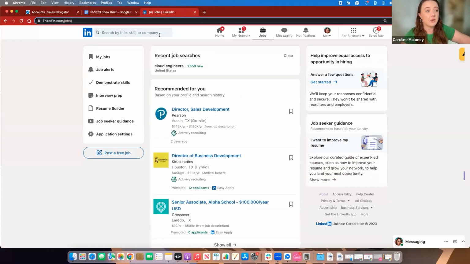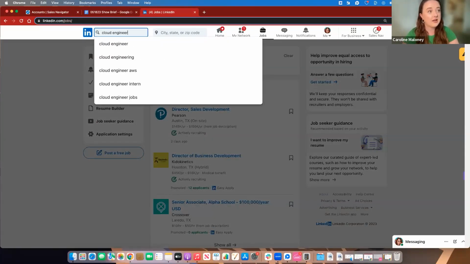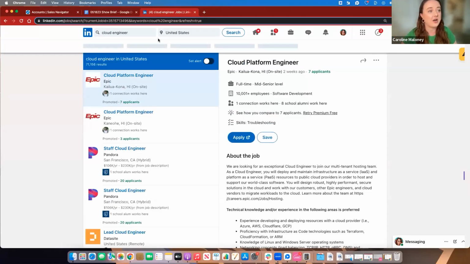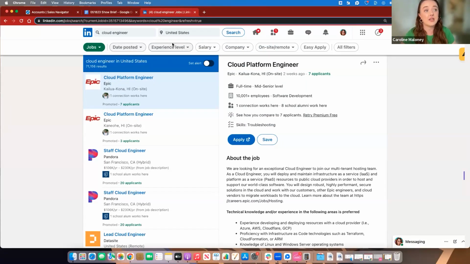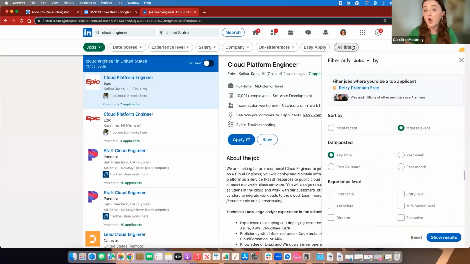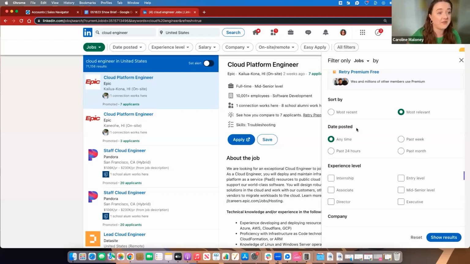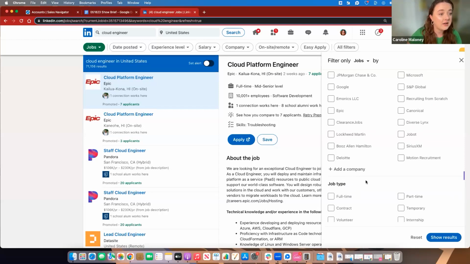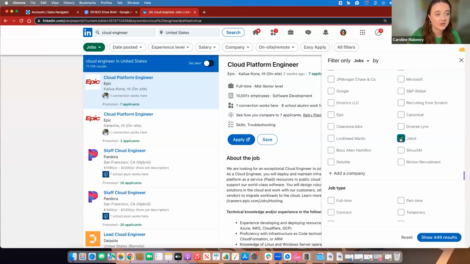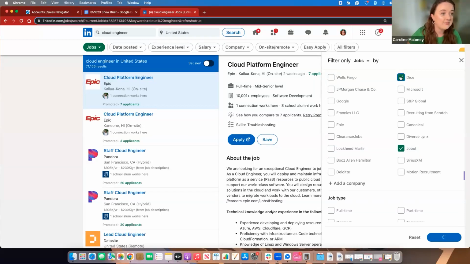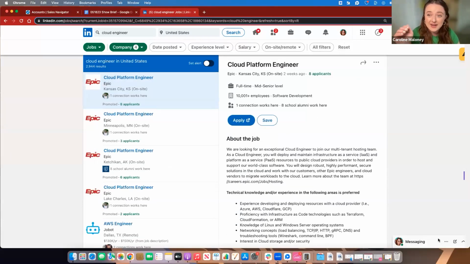Go to jobs, okay? What you're gonna do is type in cloud engineer. You can also type in engineer, etc., whatever. Cloud engineer in the US. It's gonna show you a bunch of these filters. Now, if you click all filters, you can filter by the company or companies that you are looking to specifically target. So go down here. You can click add a company if you don't see your company come up right away. But let's just say for the purpose of this exercise, we're going to look at Jobot, Dice, S&P, and Epic. Okay, so let's just filter through those results. You don't really need any other filters other than that because we're just trying to suss out what some of the technologies they're using are.